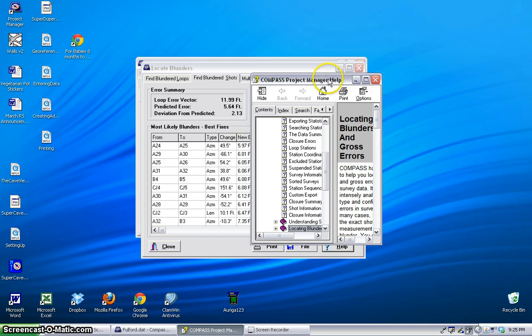Alright, that's it for Compass. So hopefully that gave you a good start and you can jump right in and start processing your caves.